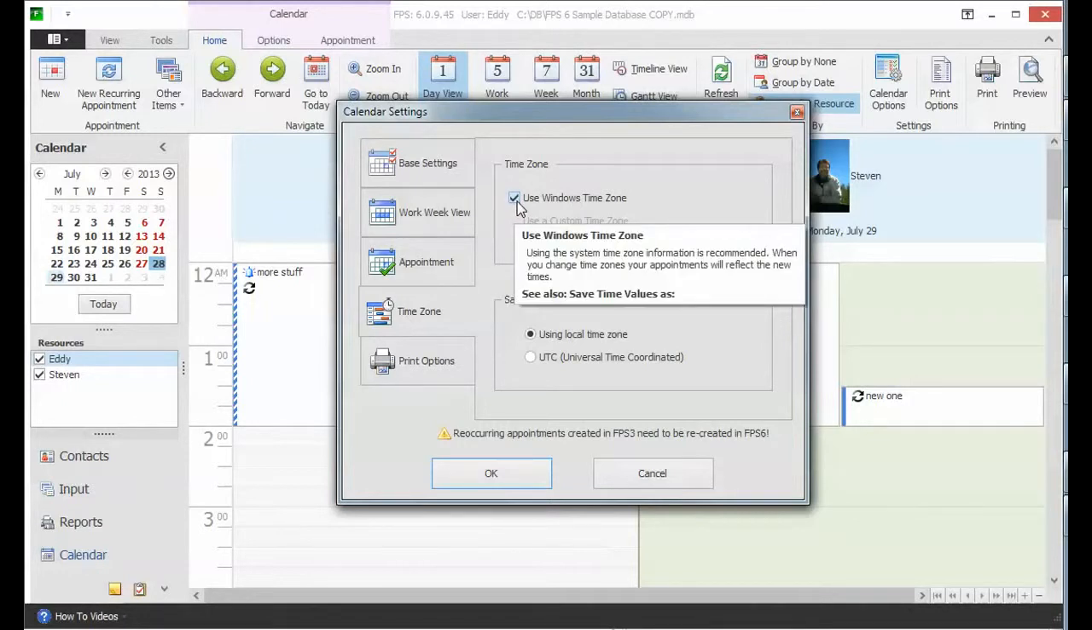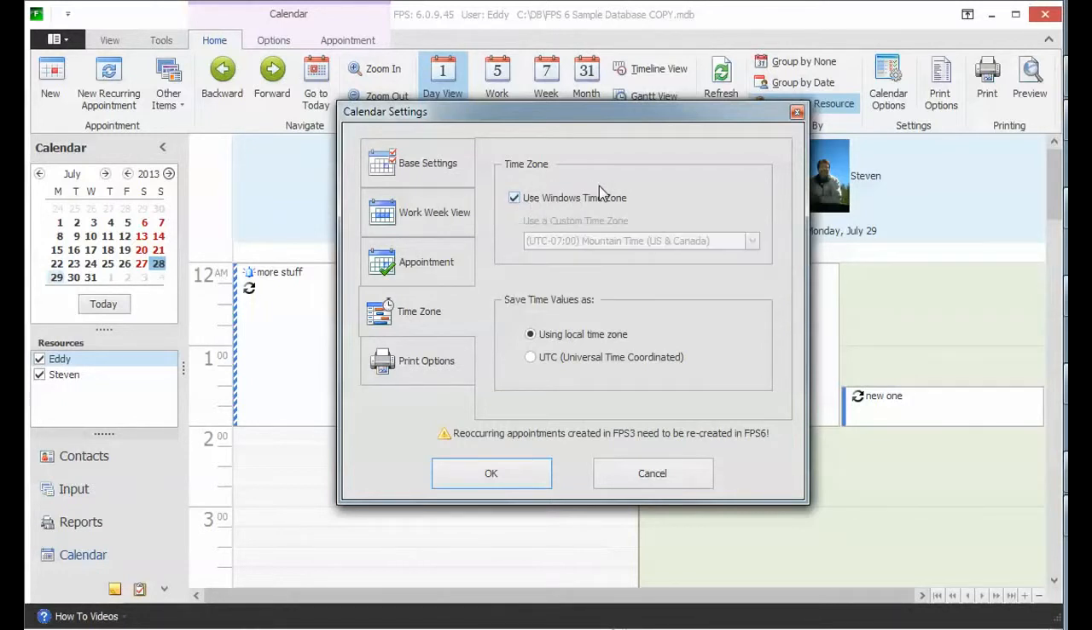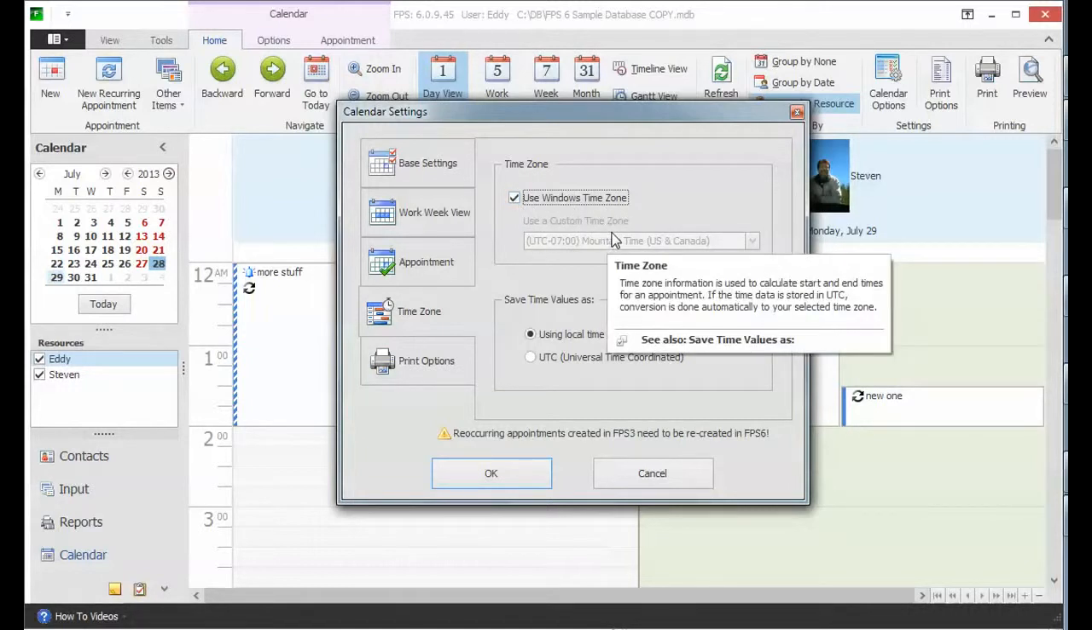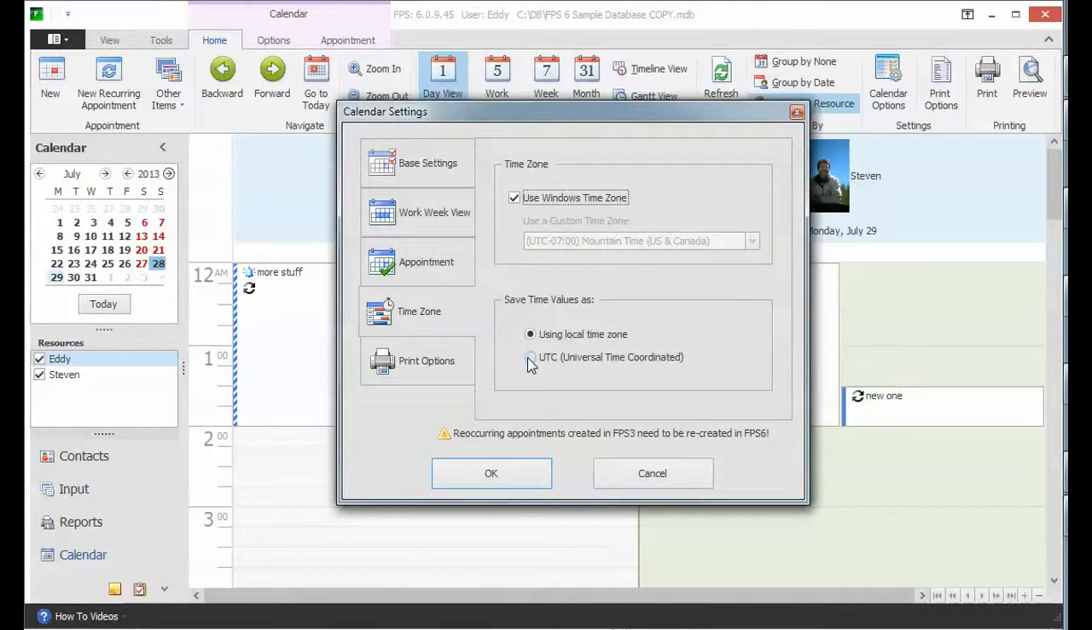Time zone, I would leave this set on to use the Windows time zone you currently are set at. If you travel, you can switch to a different time zone. But leave it set at this until you've set your computer to be using UTC, Universal Time Coordinated. FPS 3 was set up using local time. So if you are using an FPS 3 database, you want to keep this on use local time zone.